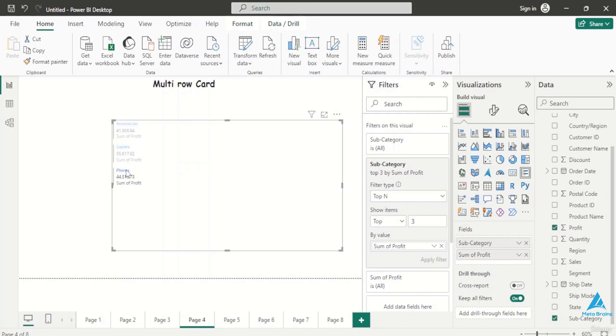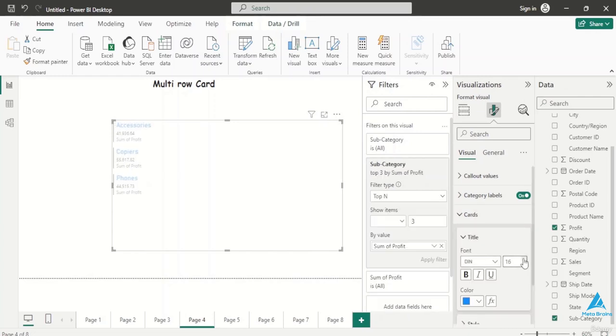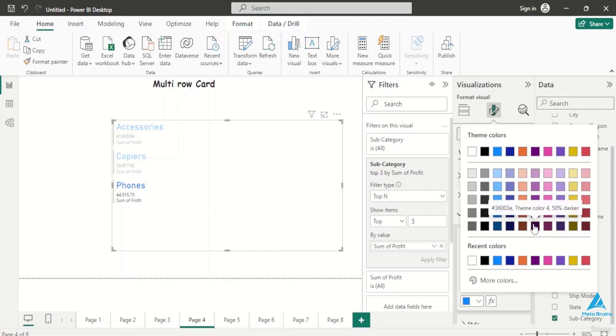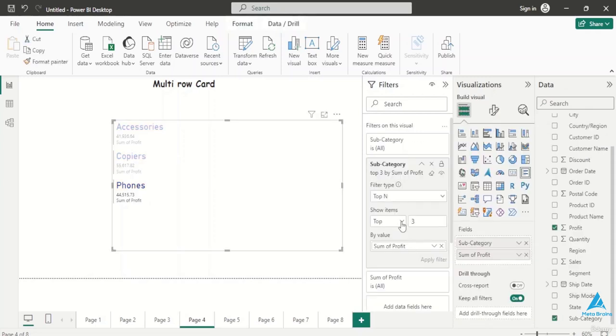Earlier, I used to type only 1 because it used to give only one output. So I'll type as 3 and I can drag profit into by value. And if I click on apply button, you can see only 3 subcategories are given and they are the most profitable. And what are those? Accessories, copiers, and phones. I know it is not visible. The font is very small. So I can click on this format button and go to that card option or maybe card title and increase the size here.